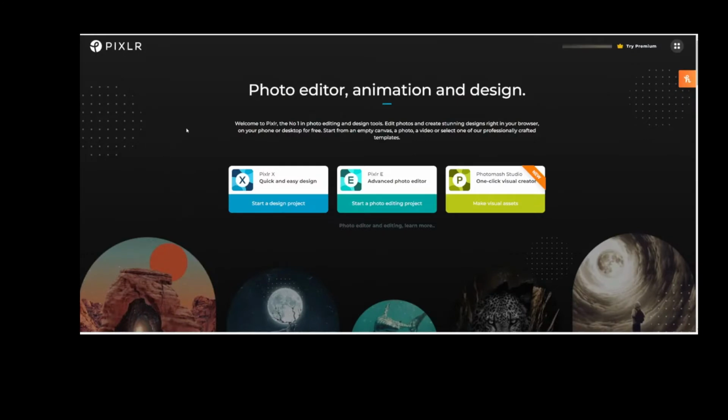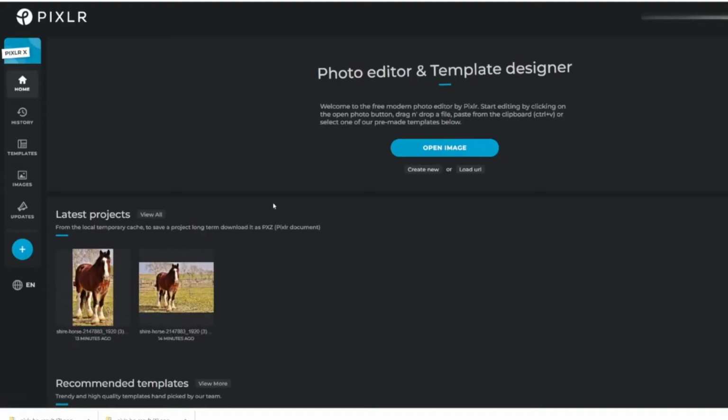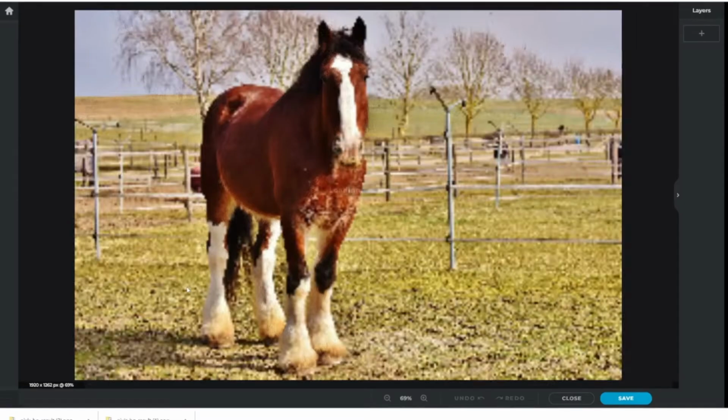So next on my list of software is Pixlr. This is a very simple to use program. So again, anybody should be able to use it. Pixlr is an online photo editor, so it's ideal for older computers that aren't maybe so powerful. It's separated into 3 sections, and we want to be using this one, the quick and easy design. Click on that and you'll be asked to open an image. I've already opened the horse image on here, so it's already saved it. And I've got 2 different sizes, so let's open this one.